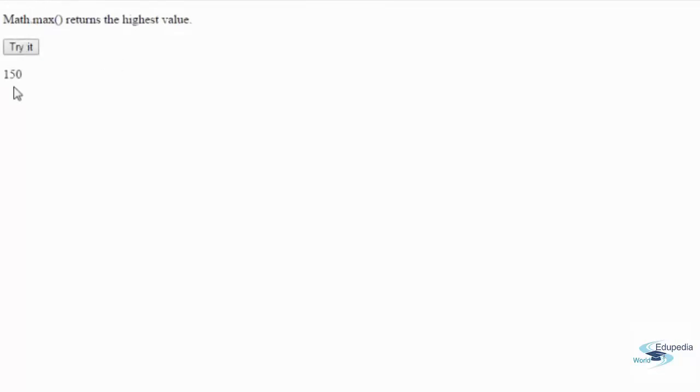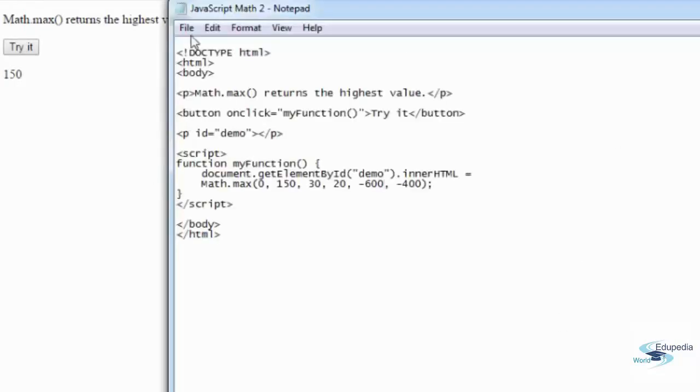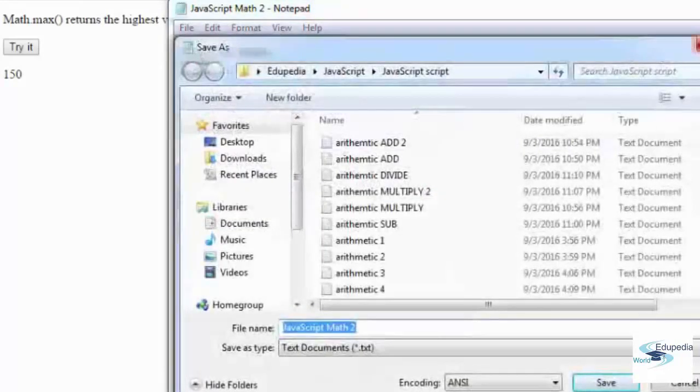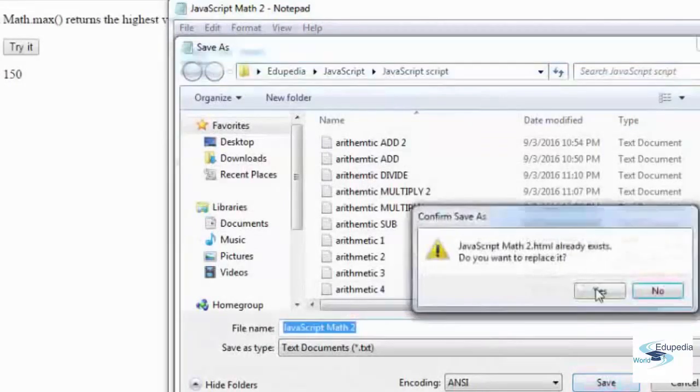Try it. Okay, what did I do here? File, save as, sorry, yes, Math JavaScript, Math script, yes, save it.